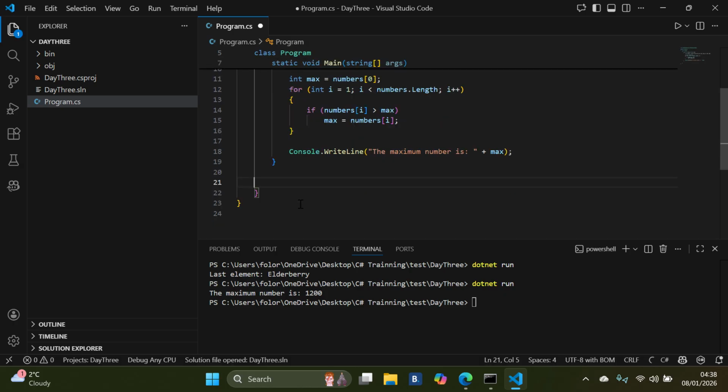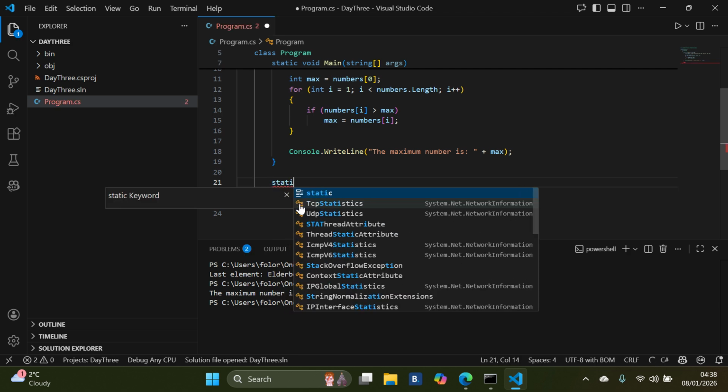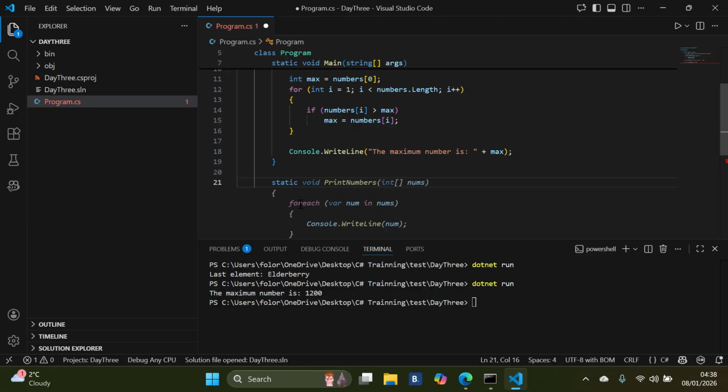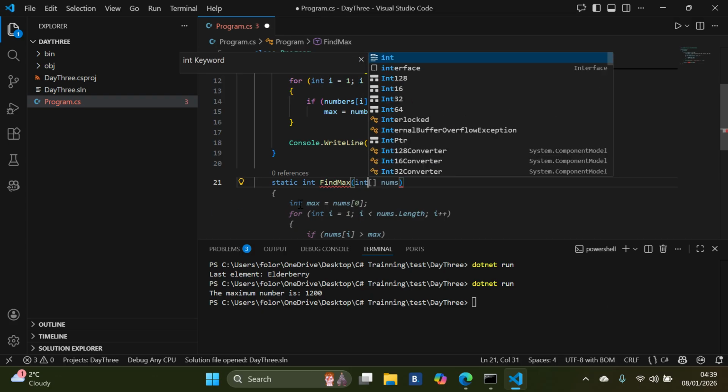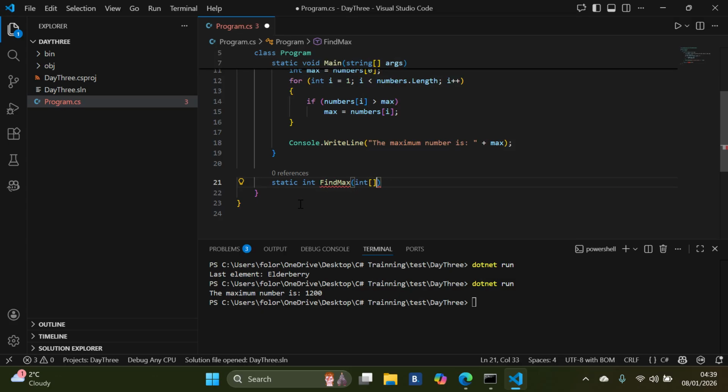to create a static method to find max. So we are saying static because we are returning max, and max is an integer value, so it's going to be static int findMax, which is find the maximum value. So we are passing in an integer array of numbers to it.